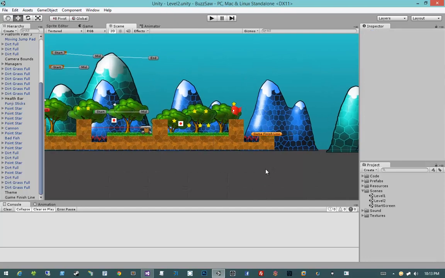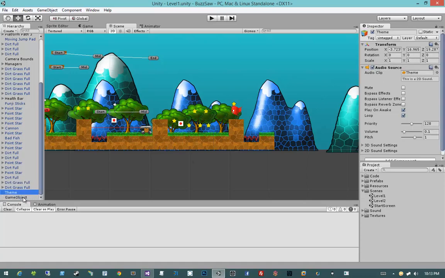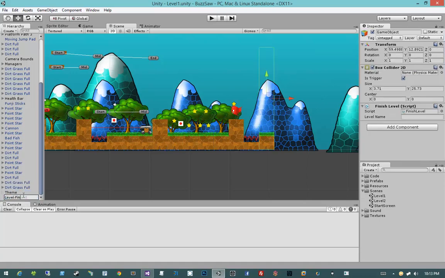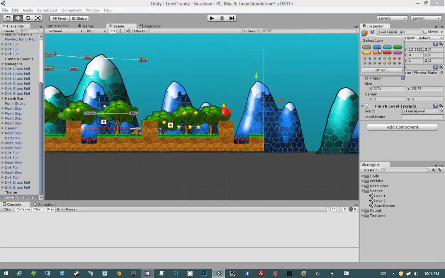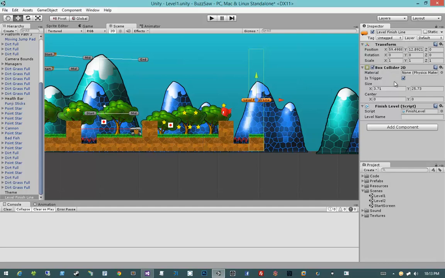All right, now that we have that done, let's go ahead and jump back into level 1, and I'm going to come down here to the level end, which is this game object right here. I'm going to rename this to level finish line. I'm then going to mark it up so it's visible in the inspector. I think we used that color in the last one. I'm going to set the box collider a little bit smaller, bring it a little bit down, and then I'm going to give the level name, I'm going to set that as level 2.